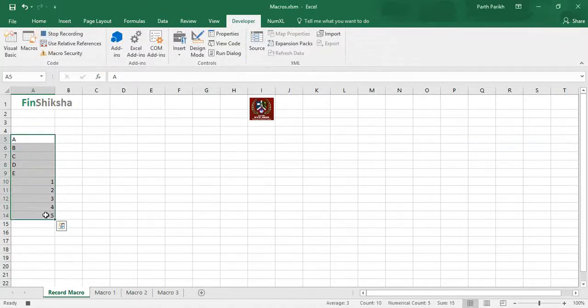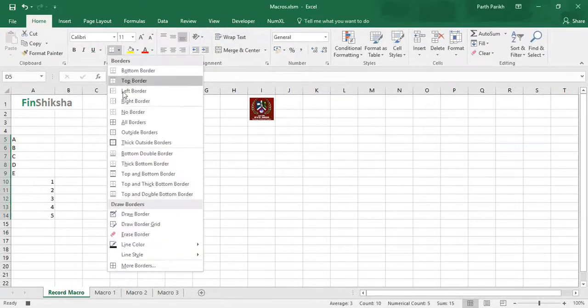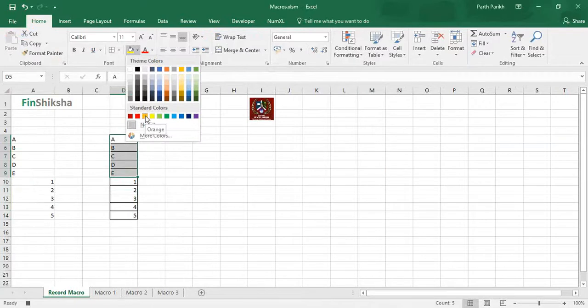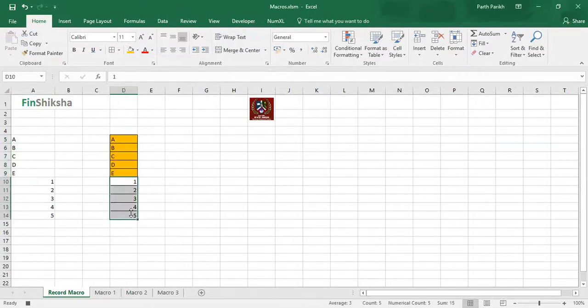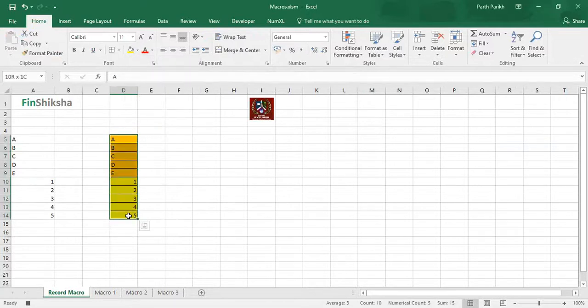So I will select this entire table. I'll press Ctrl C, go to column D, and press Ctrl V. So the copy has been done. I'll press Escape and go to the Home tab. I will provide them the borders. I will color the first 5 a little orangish and the next 5 yellowish, and everything I want to be in the center.